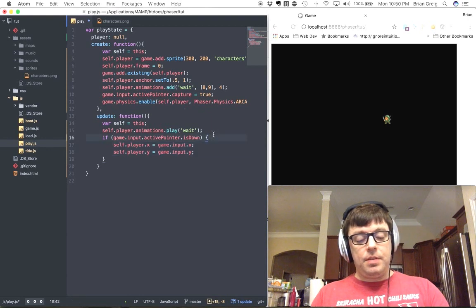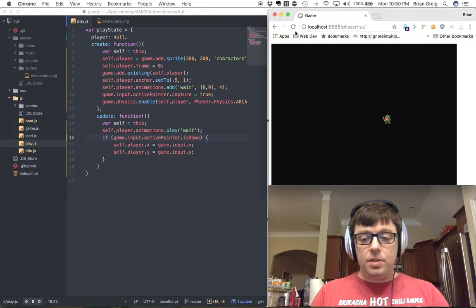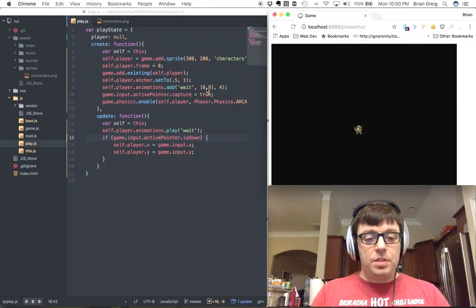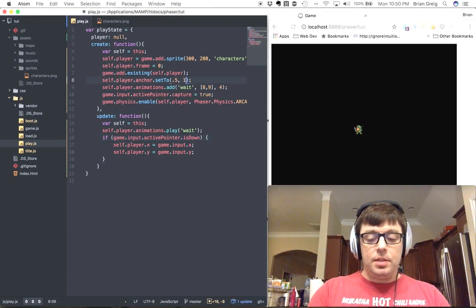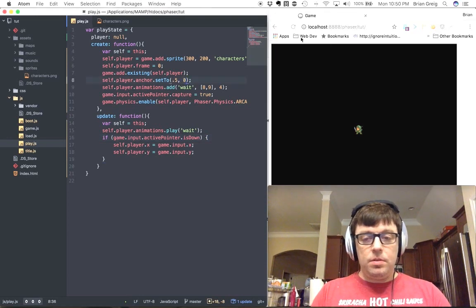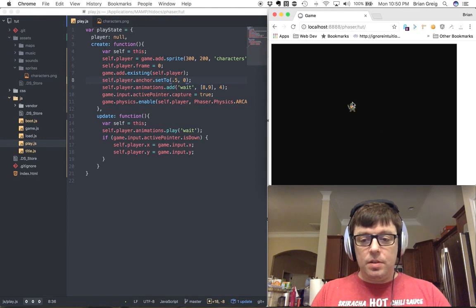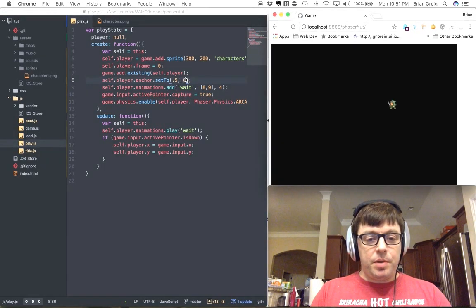So let's save this and refresh. Now anytime I click anywhere on the screen, the character is going to be redrawn at the X and Y coordinates. If you remember up top here where I set the anchor to 0.5, you'll notice that when I click, the X and Y coordinates of my player are at the middle bottom of the sprite. So if I was to change this to 0 and then refresh the screen, you'll see that it's now at the top of the sprite.